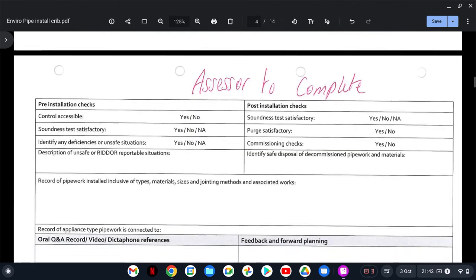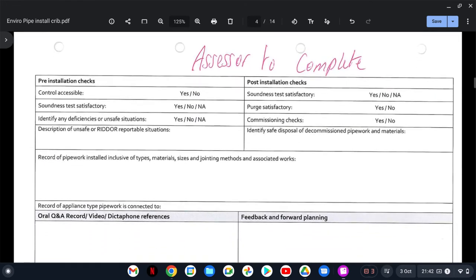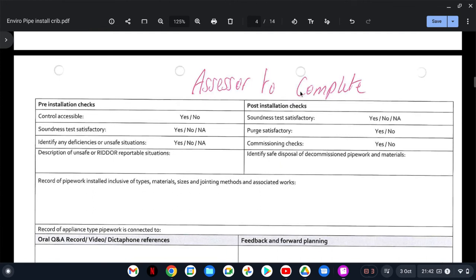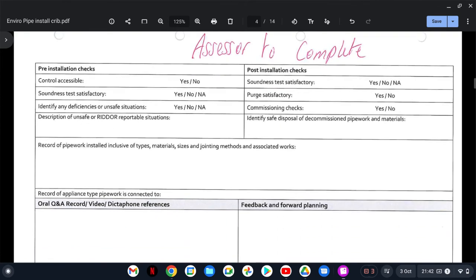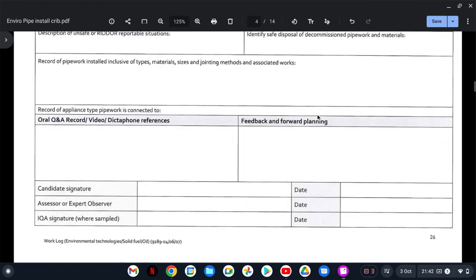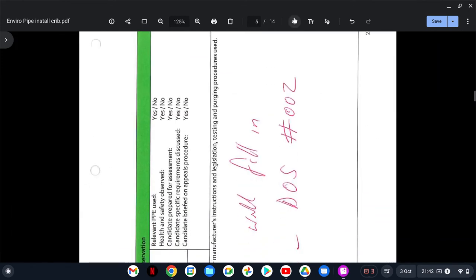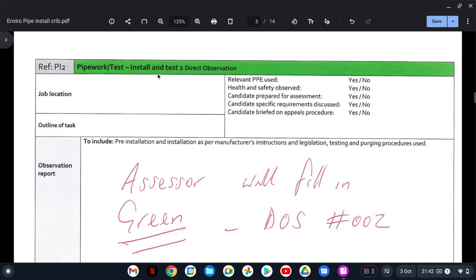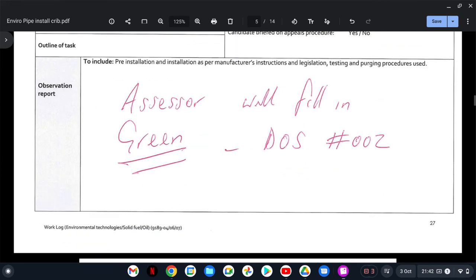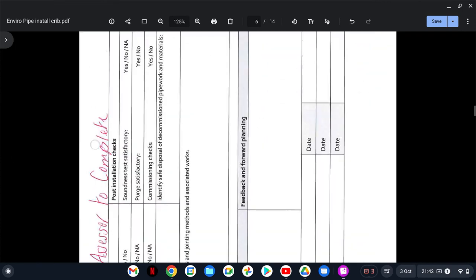Assessor to complete, so it's still the same sort of thing. We're still on that green, even though there's none on there, it just follows on. And they're going to look at and watch you do all of this sort of stuff. So your soundness testing, any deficiencies, purge, satisfactory commissioning, everything will be on there, and they'll write that in. As we move on, this is green again, but you'll see install and test 2 direct observation. Exactly the same thing that you've just seen on direct observation 1.